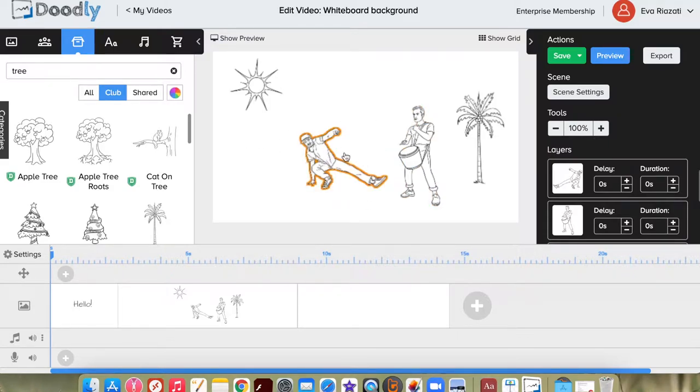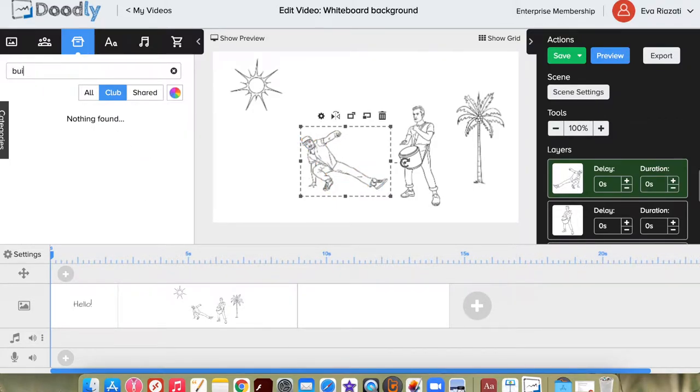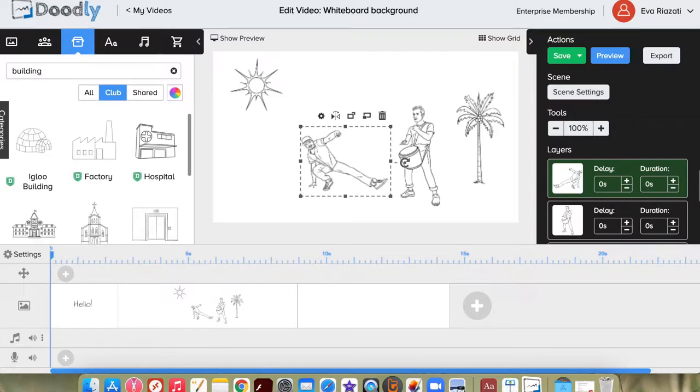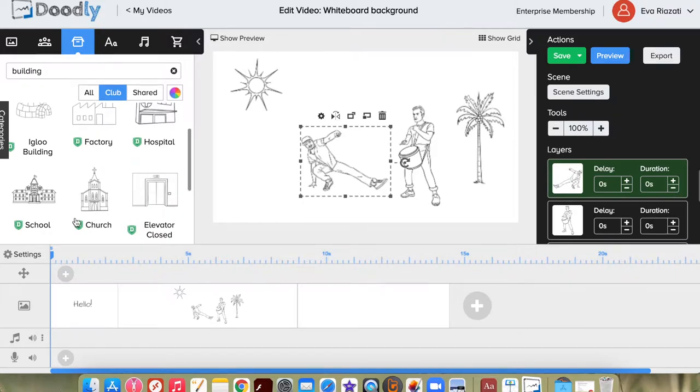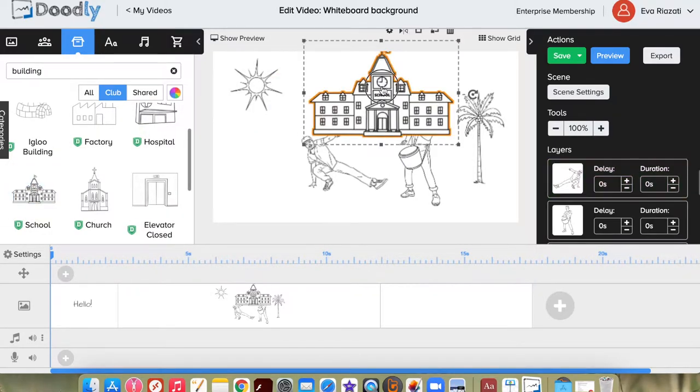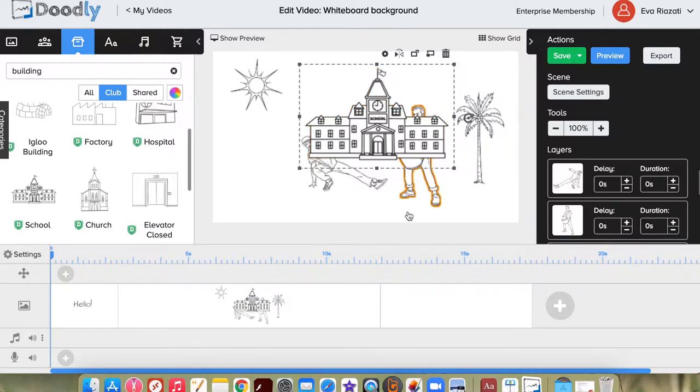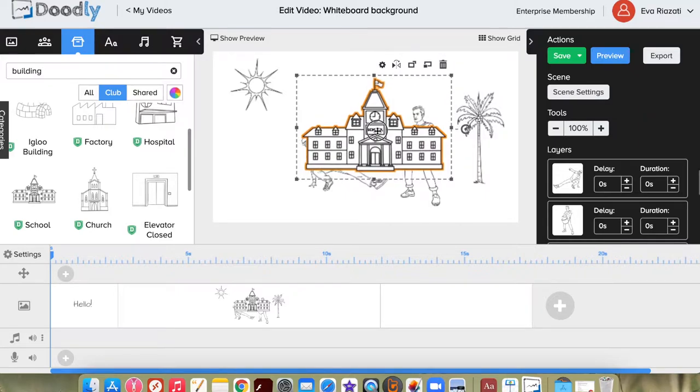Let's say they perform in front of some building. So let's type building and see what we can choose from. There's a hospital, factory, school, church, elevator. So I like school. They will be performing in front of school. And as you can see, when I dropped it on my scene, it's placed in front of them.